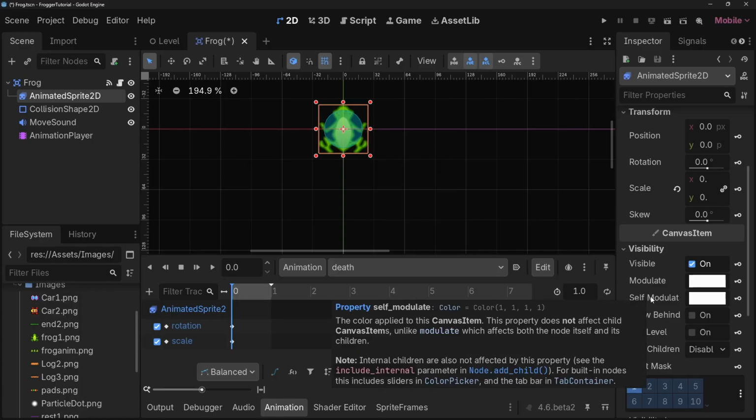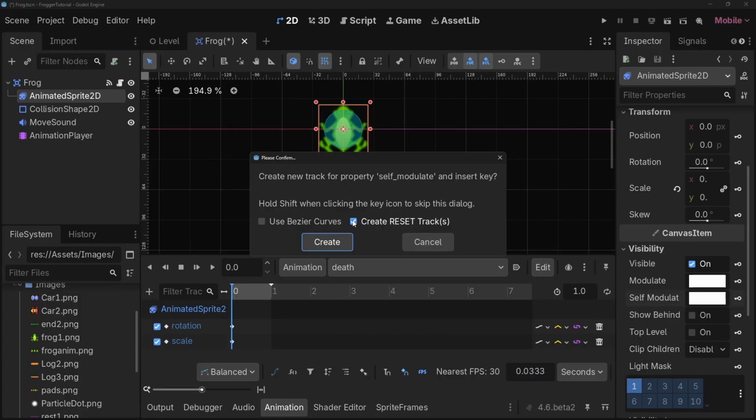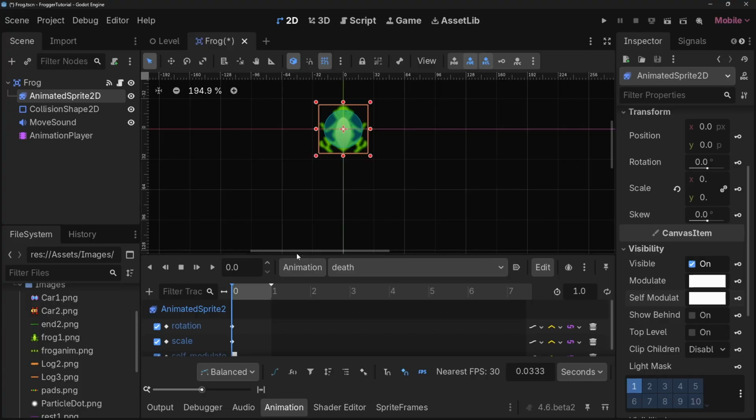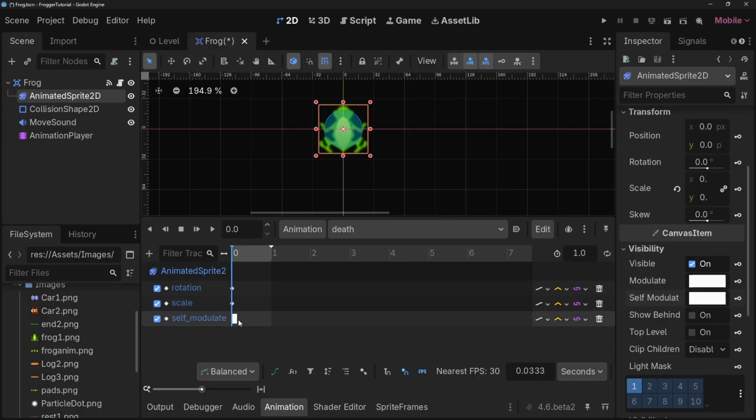Then the self-modulate is the one I'd like to add here. So I'm going to click that key as well. Also add it to the reset track. That's important. Let's click create. And I'll move this up a little bit, and we should have that here.